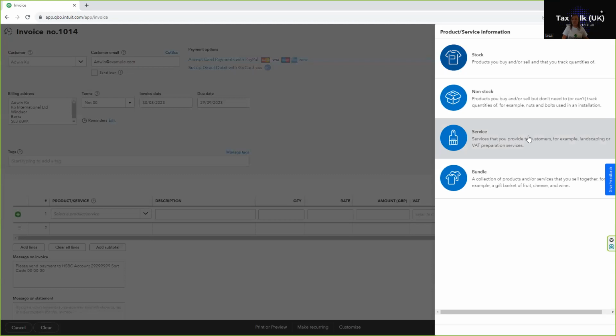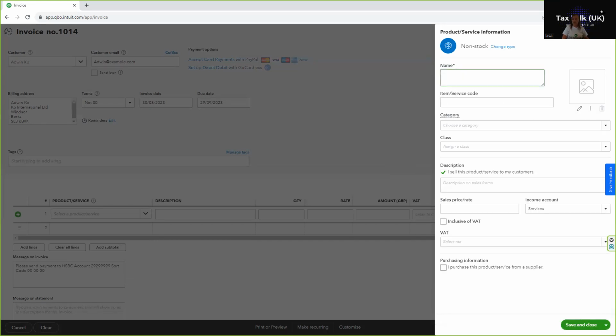So let's say that it's a non-stock item, something that we're not tracking the stock on. I want to keep this simple and focus on showing you how to set up the product service. And obviously, if it's a service, then you would select service. So the name, let's call it something like clothing. Again, if you're using categories or classes in your QuickBooks, then you can select this, but they're not essential and not everybody will be, so I'm not going to worry about that.